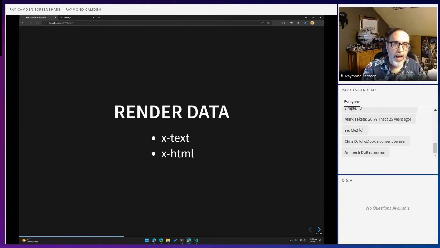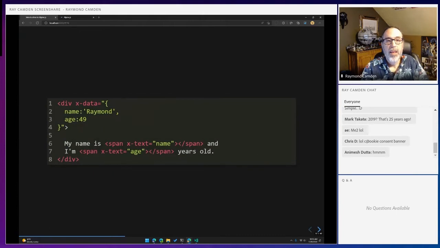If you know that you will have some HTML and you feel that it's safe and you want that to actually render, then you'll use x-html. And these are attributes that you'll add into your DOM. And here is an example of that. So again, I have that top level div. I have that top level x-data. I've defined a name and an age. And then I just started doing some HTML.